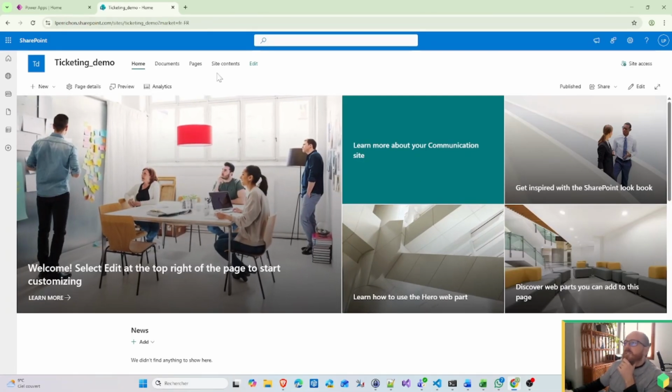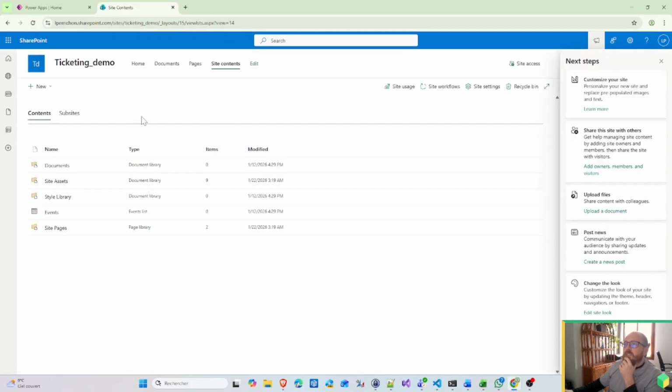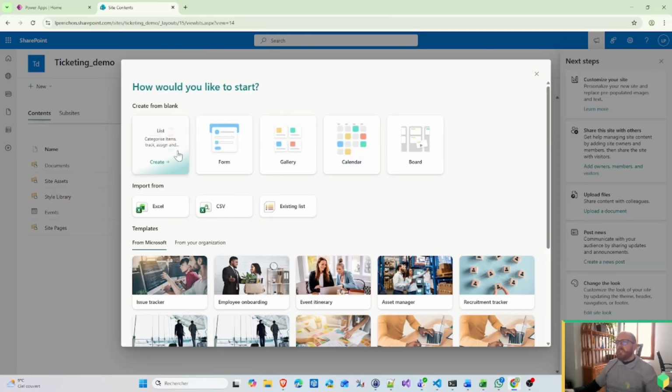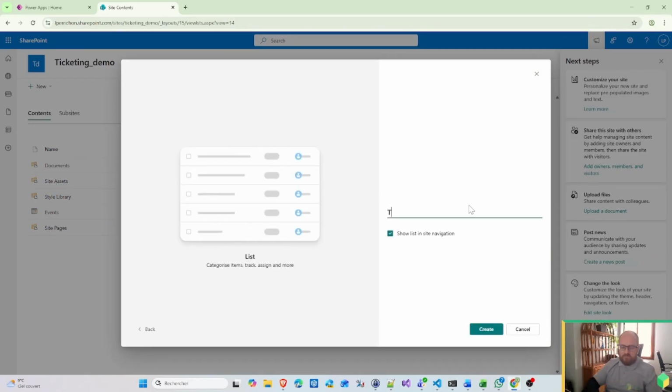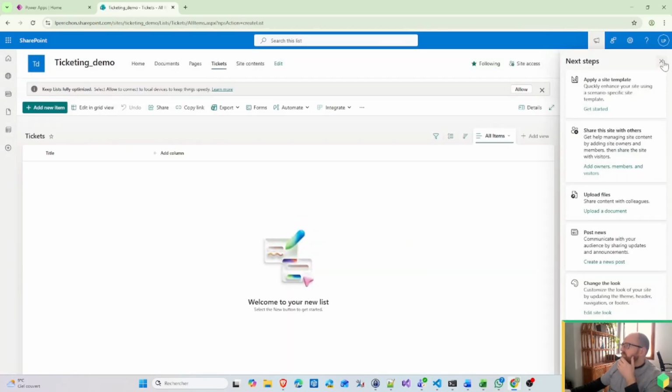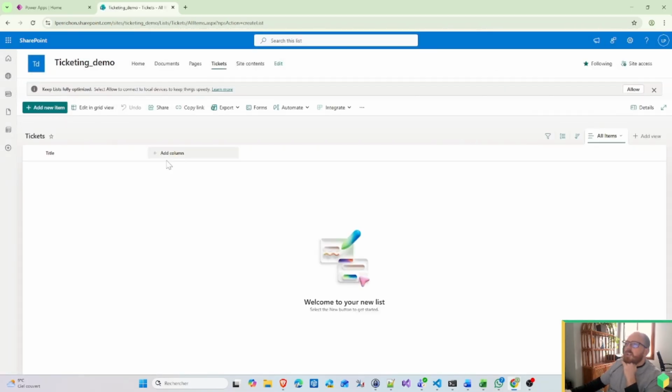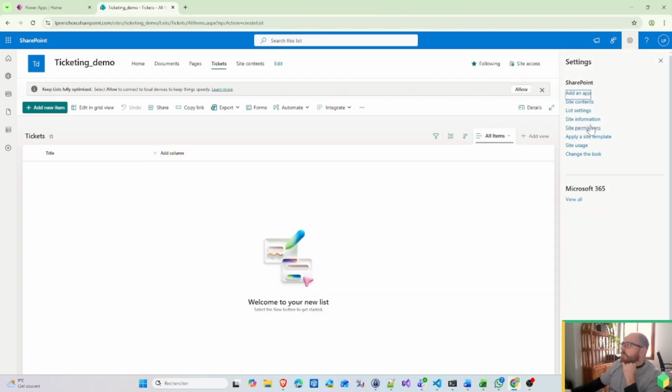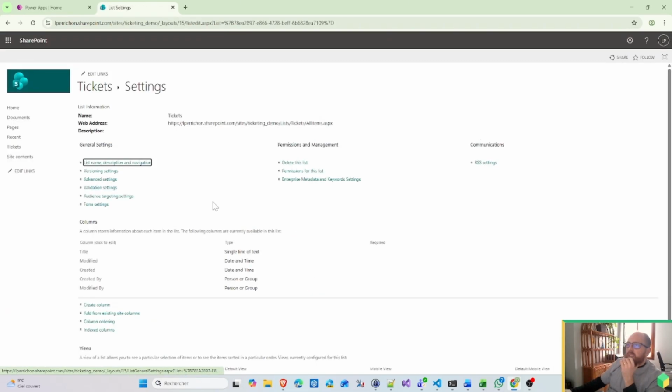Okay, here's my SharePoint site. Let's start with creating the list for the tickets. List. We want the list in site navigation. Create. Okay, and here we are. We can click from there, but what do I prefer? Sometimes it might take me time because I have been working with SharePoint for about 4 years now. I'm used to Dataverse, but for this one, we will create a SharePoint site.